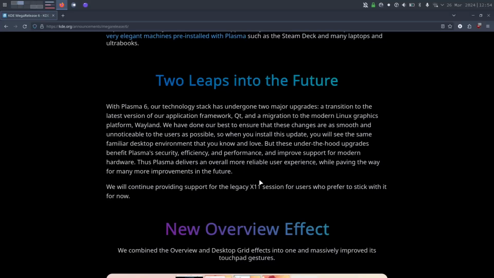It says, we have done our best to ensure that these changes are as smooth and unnoticeable to the users as possible. So when you install this update, you will see the same familiar desktop environment that you know and love. But these under-the-hood upgrades benefit Plasma's security, efficiency, and performance, and improve support for modern hardware. Thus, Plasma delivers an overall more reliable user experience while paving the way for many more improvements in the future.